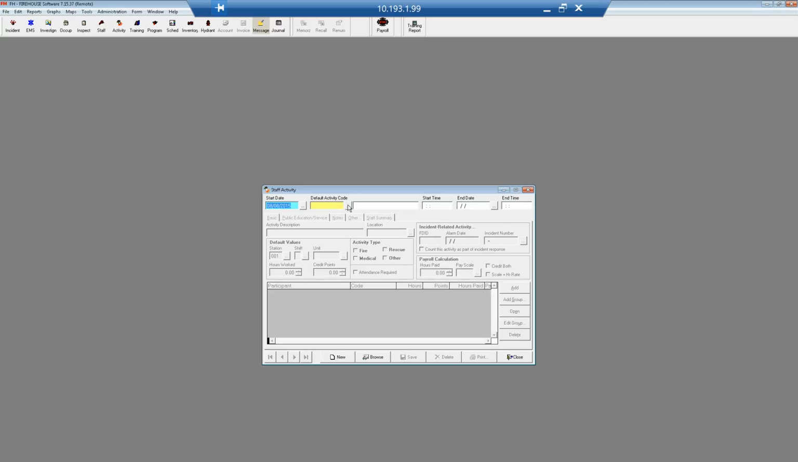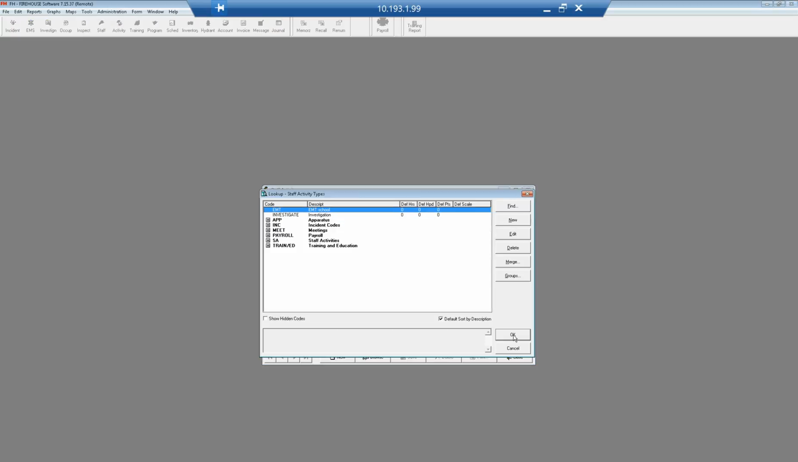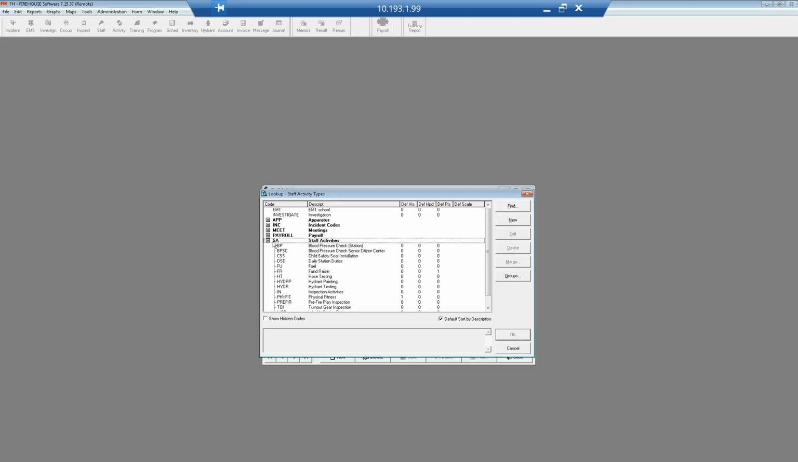and then we're going to bring up our default activity code menu. Go down to Staff Activities, and the first one we're going to do is blood pressure check at the Senior Citizen Center. If you see child safety seat, blood pressure check at Citizen Center, and blood pressure check at the station, these are all going to be entered in basically the same way. So let's go to blood pressure check Senior Citizen Center.